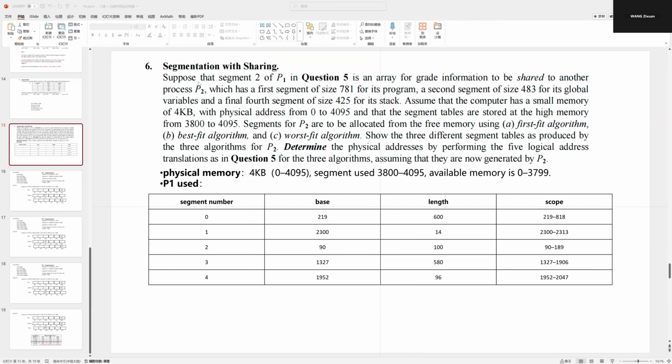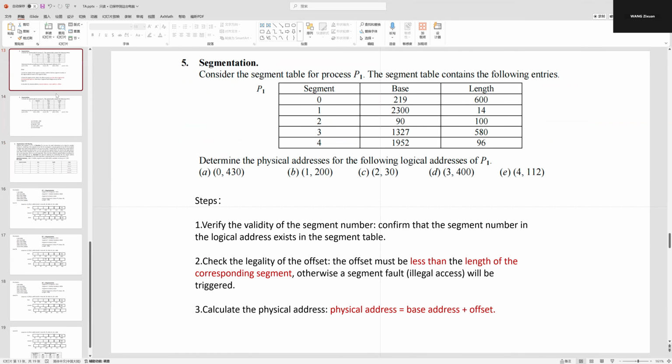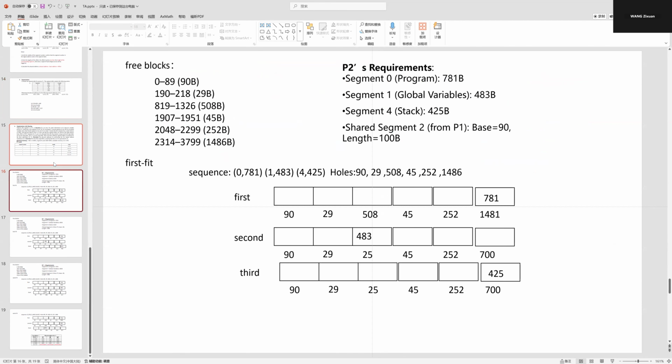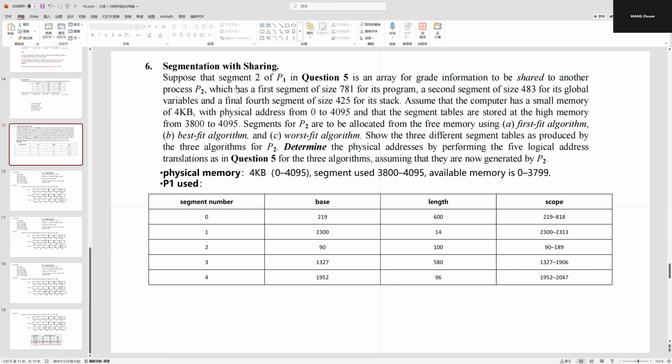So let's see the last question, question 6. Before we start question 6, let's go back to question 5. Just remember the steps. If you want to do segmentation, you need to follow these 3 steps. Just see them again, and we go back to the last question. The last question, you need to combine question 5 and question 6 together.